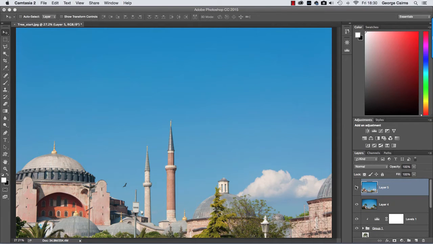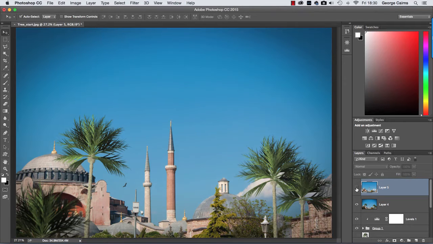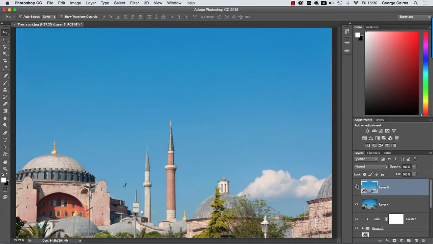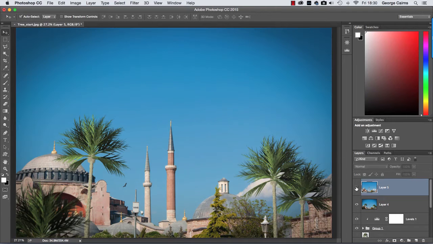Hello, I'm George Cairns, and in this video lesson I'm going to use Photoshop CC to computer generate some trees from scratch to enhance a photograph such as this one here. We've got some unsightly street furniture, we've got quite a lot of empty space and some ugly scaffolding there, but a little bit of tree action there will help to generate more interest in the image.